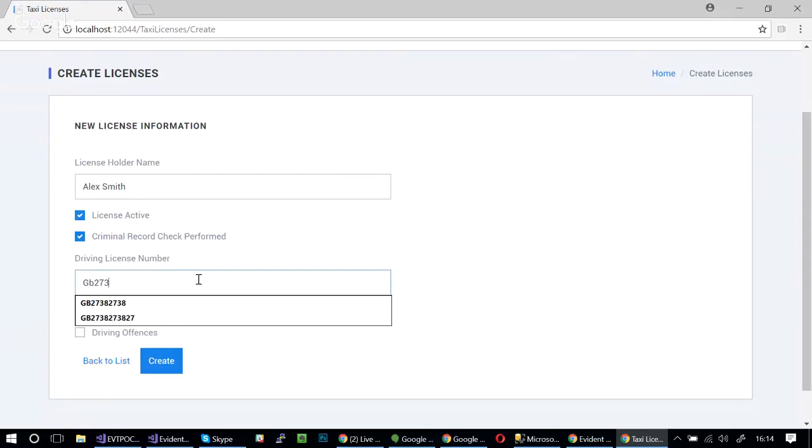Let's put in a license number. That's roughly UK format. Okay, and we'll say we did an identity check. Let's again attach some evidence of that in the real system. Here is a checkbox, driving offences. No, they don't have any. We're going to give them a license. Great.